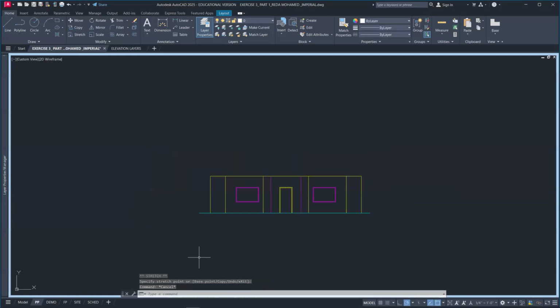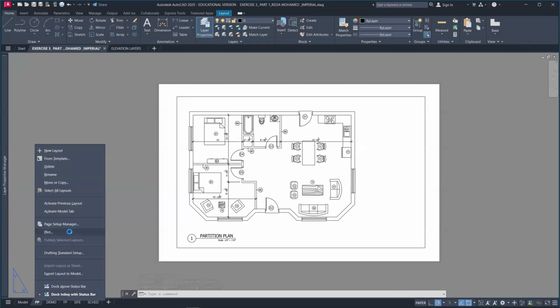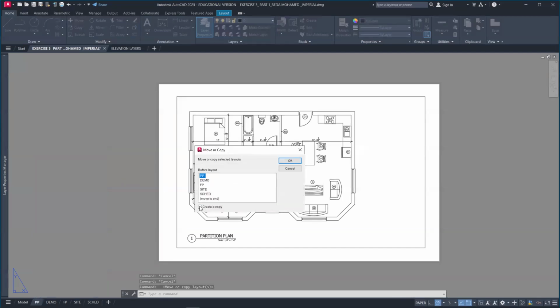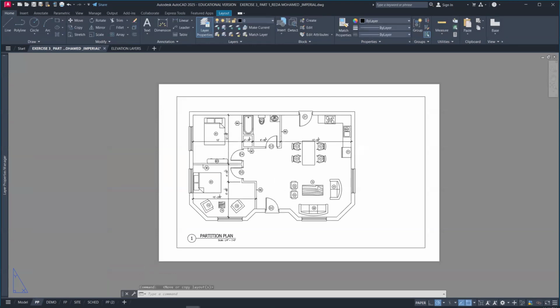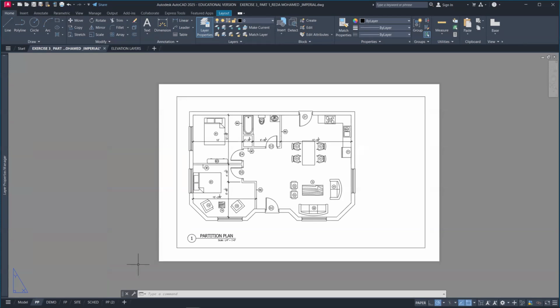Okay. Now, we do want to create a viewport for this. So what we're going to do is we're going to copy this. Okay. Move, create a copy. We'll move it to the end. Okay. Oops. And we're going to name this elevation. Okay.